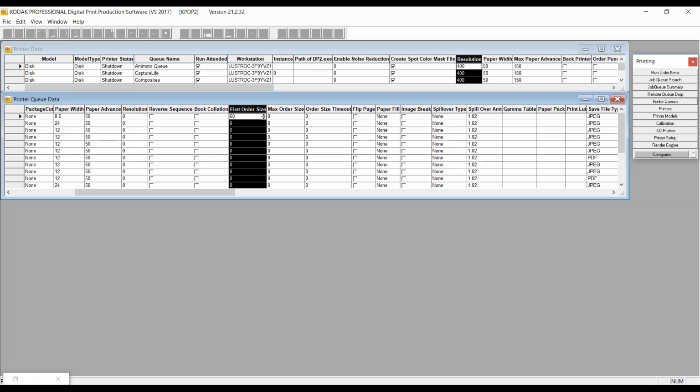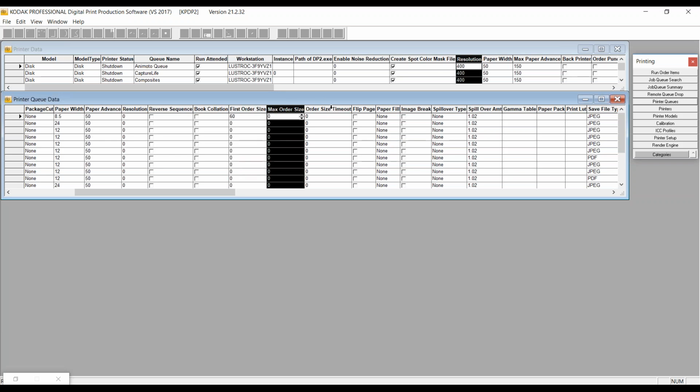So first order size says, okay, how big is my first order? And of course, if you ever sat in a lecture from Seth Irwin many years ago, Seth would say, well, if the order size is 2,000, that means your printer is going to be sitting waiting for it to render out. You can set your first order size to something smaller so that you can create a less linear workflow, and kind of create some tiers to it. You can specify the maximum order size and the order size timeout, right?